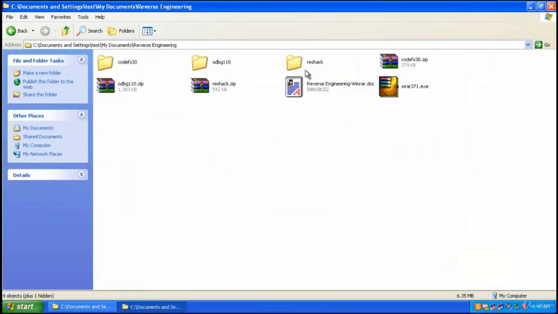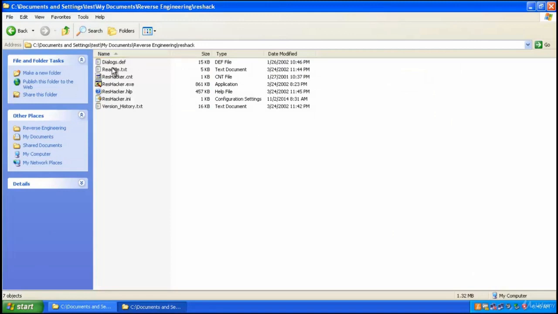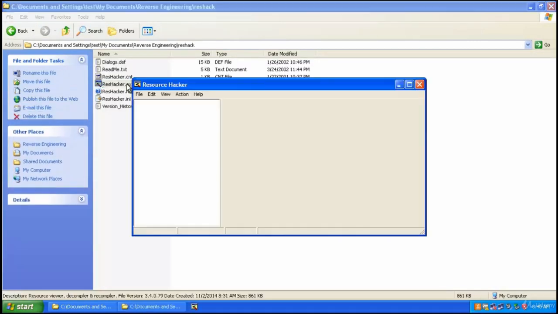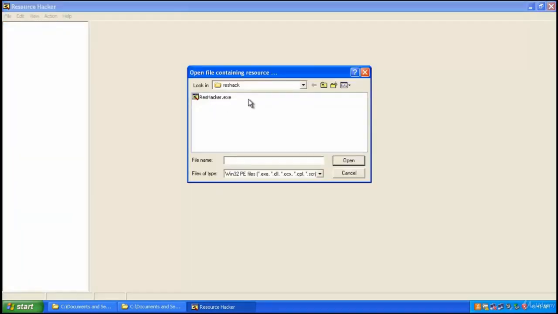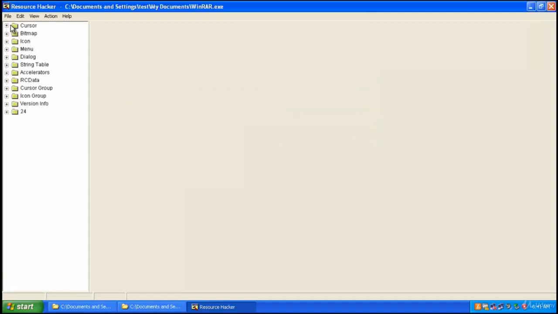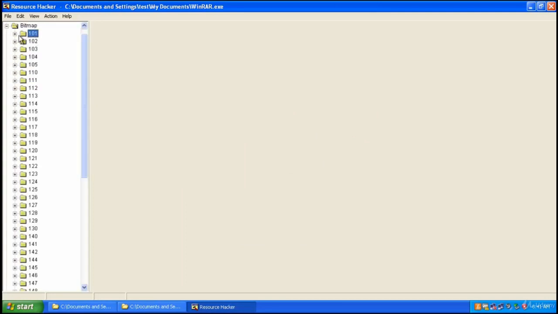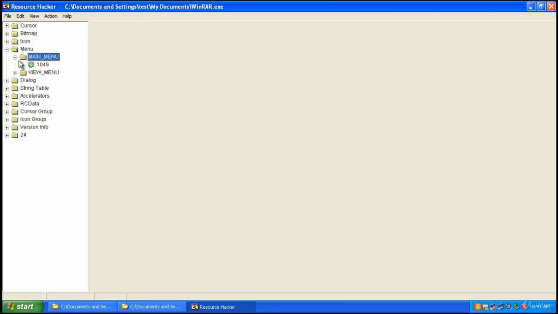That is Resource Hacker. You just need to go to your software, Resource Hacker. It's again a hacker tool, and you just need to import that file into it. So where is it? It is in my documents. Yeah, here it is. Here you can go to the menu, and there are different sections where you can click and see the different menu bars of this application.